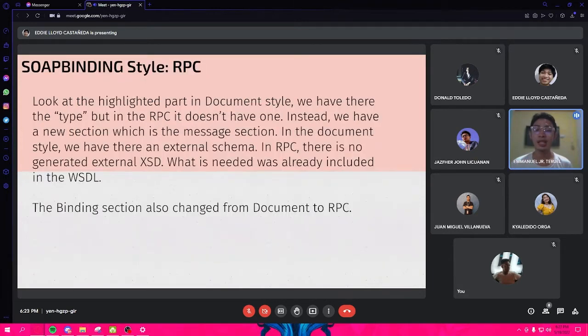In annotating the SOAP binding, it gives us different options or parameters that we can use. Here we have the style. This style has two different types, which are the document style and the RPC style. The document style is the default style. In RPC style, we don't have the type section.